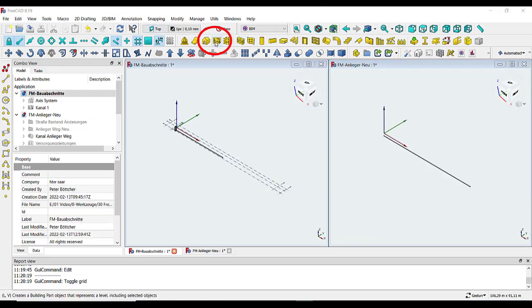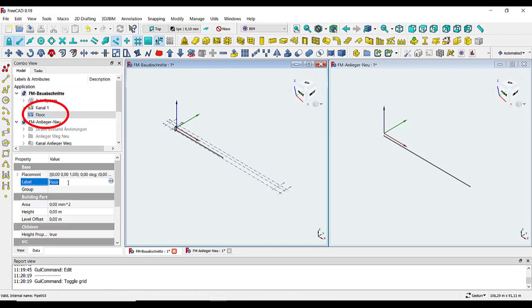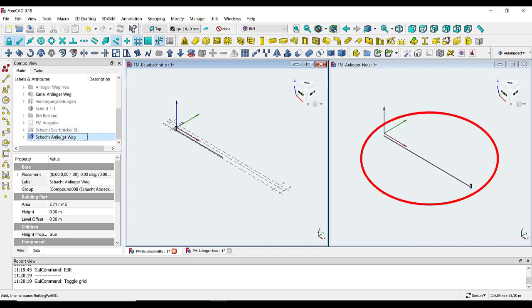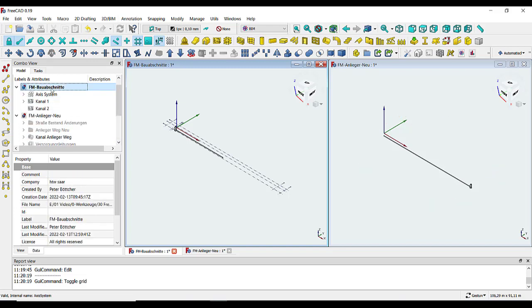Let's create the second construction phase. Rename the construction phase in Sewer 2. Let's think about what we actually want to have. We want to have the sewer and we want to have the second manhole.